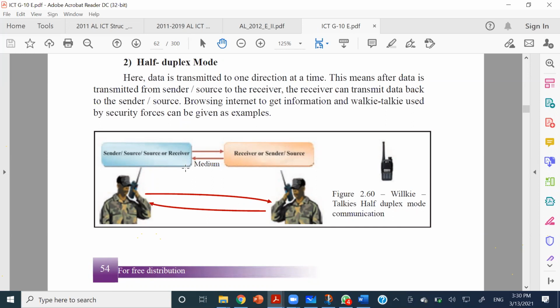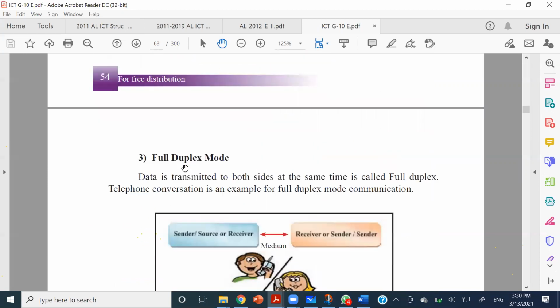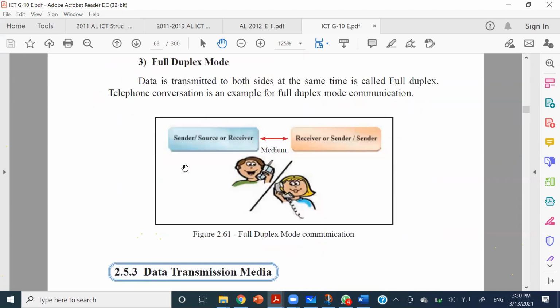Right? So communicating to both sides is possible, but one side per time. That is called half duplex. And the final method is full duplex. Now it is a simple phone call that we experience nowadays, right? So 2 people can talk at the same time. Nothing gets in the way.